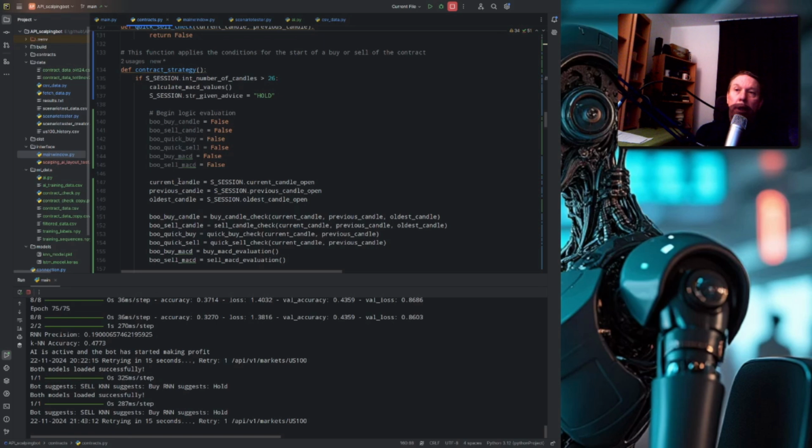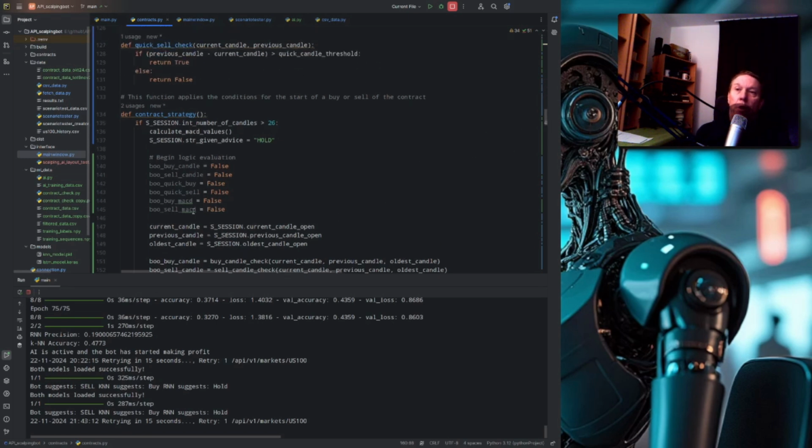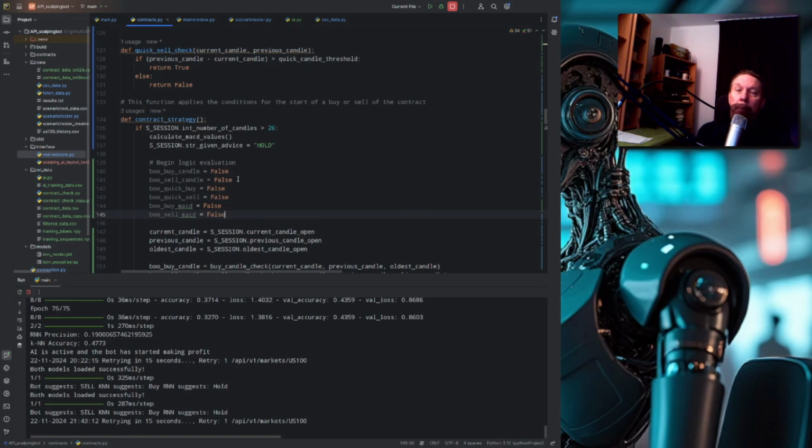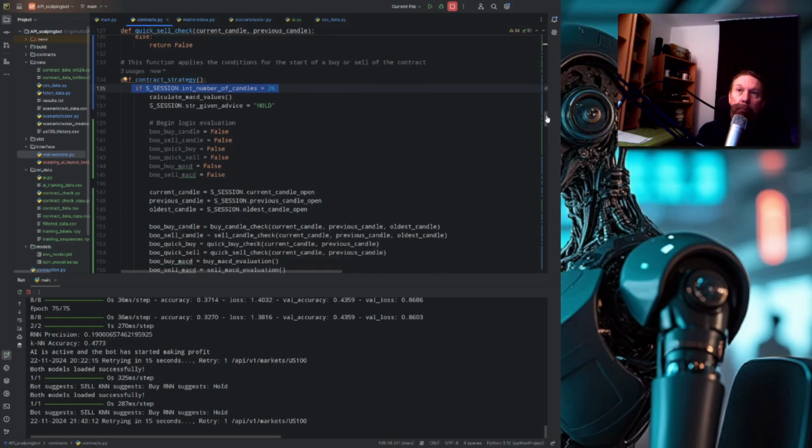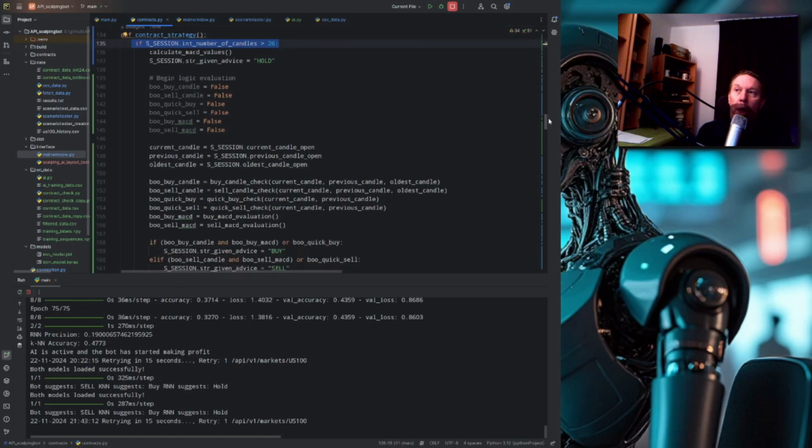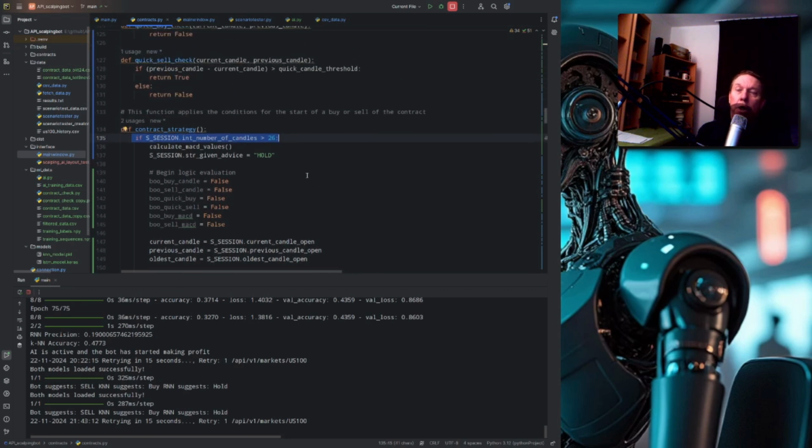I just send up the candles, the current, the previous, and the oldest candle, into new functions, and you see by default they are false. Then all the way up you see that if the session candles is larger than 26, so all these candle buy and sell initiatives, the action based on the strategy, will only be done if there are 27 or more candles.